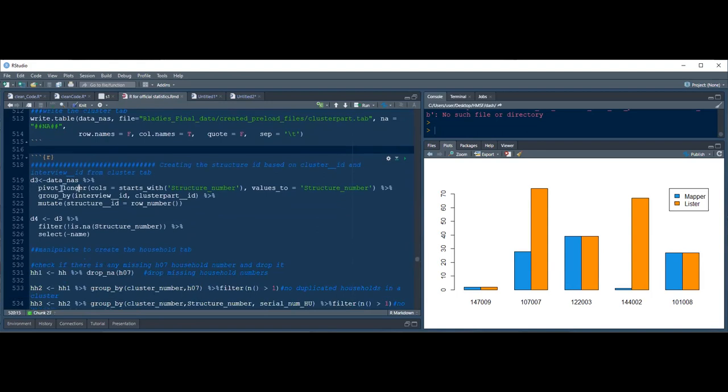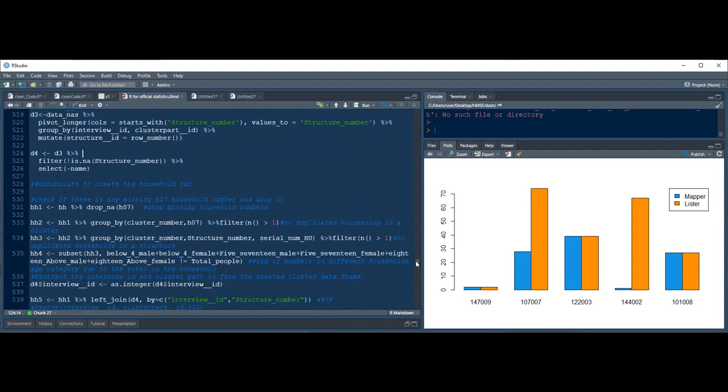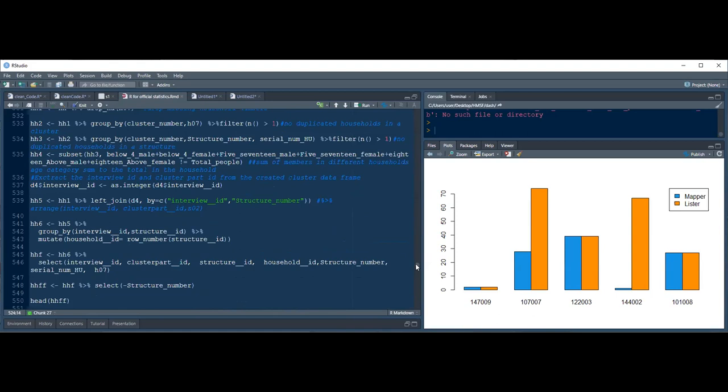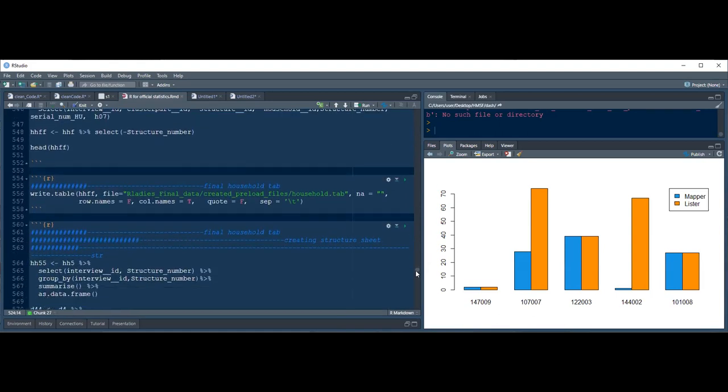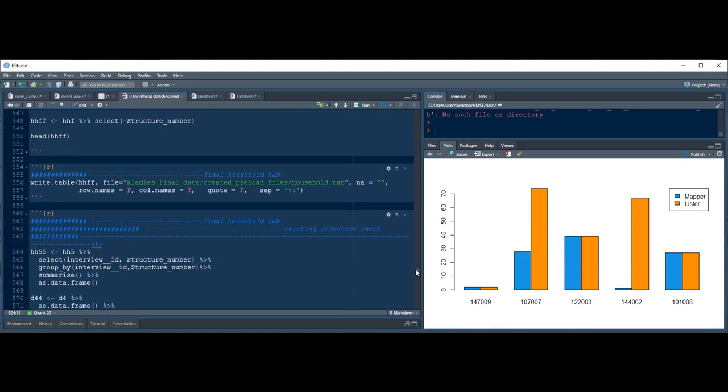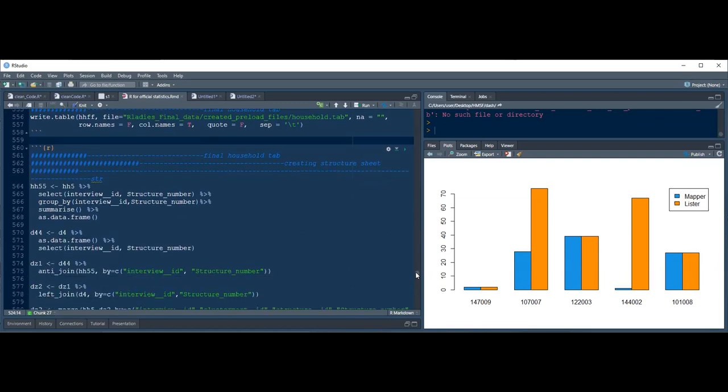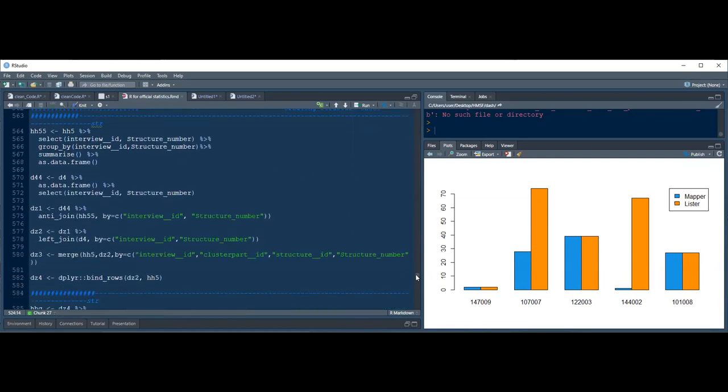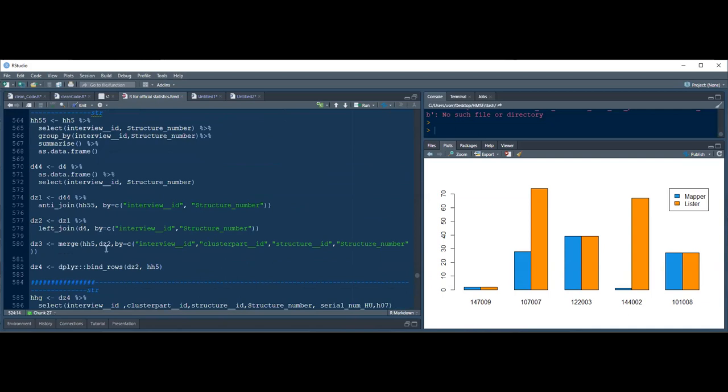Still, you're bringing in the issue of pivot longer. These are interesting things you can have a look at. And there we are. We go there, we create, we go again and create the other part. Then finally, we create the household part. We are getting all that data with the uniqueness, right?